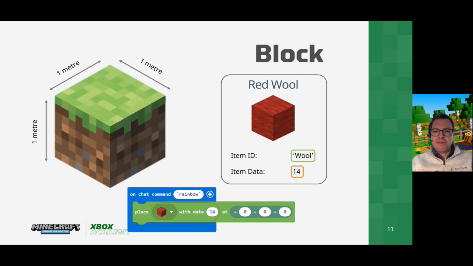So in Minecraft, your raw materials are blocks, and each block is 1 meter cubed. I mentioned in previous webinars, especially when we're exploring curriculum, that this lends itself well to maths because you can explore volume and area of different shapes.